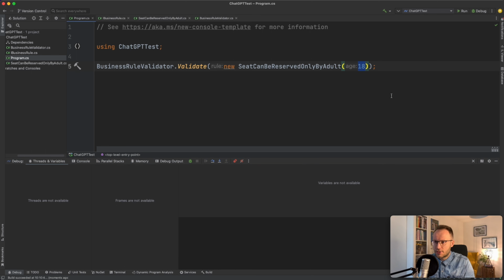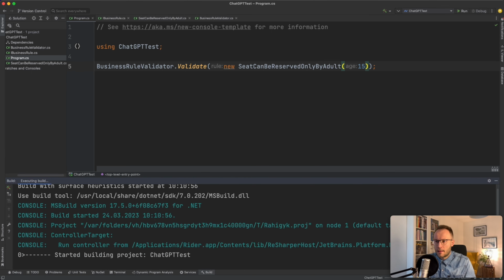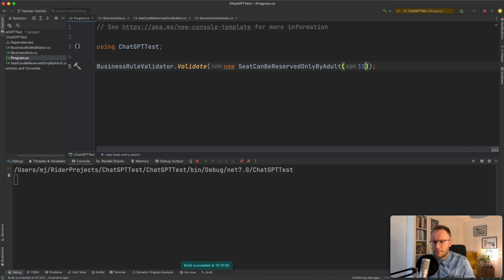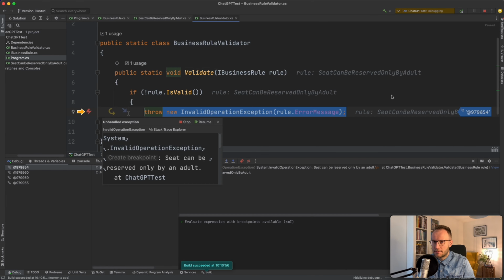Now let's change it to 15. Let's hit it back. Wait a sec. And you see, we have broken our business rule. So it says that seat can be reserved only by an adult, and we are not adults. We are just 15 years old here.